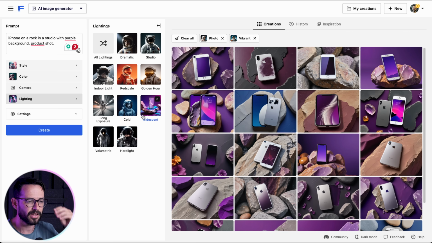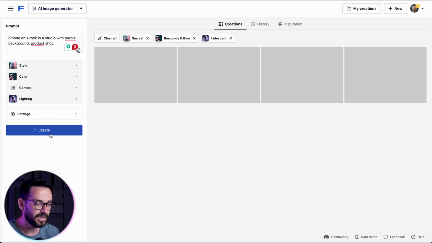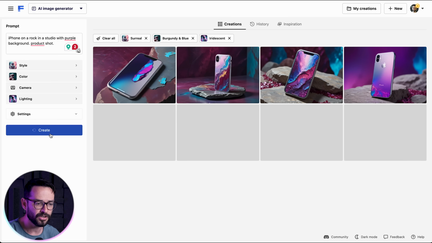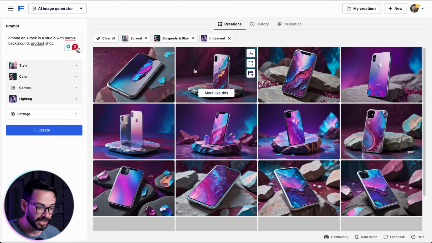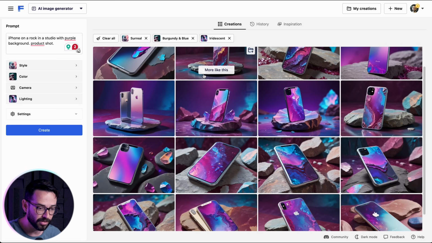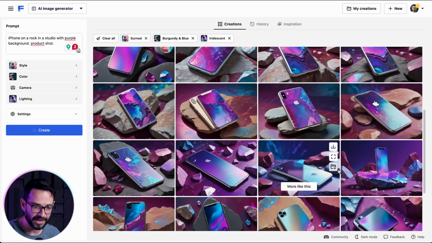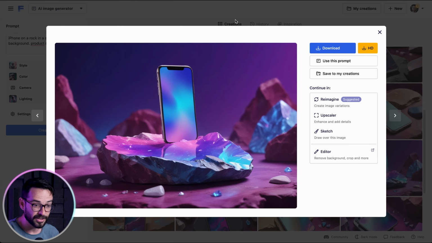I don't have to imagine them. I can just pick them from a UI, just hit create, and it's much, much easier to go ahead and fine tune what you're looking for. And check this out, I'm getting some really, really cool things here that I can go ahead and use. So that is the second reason.